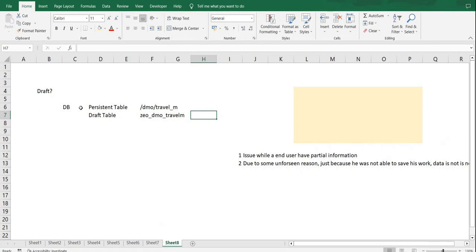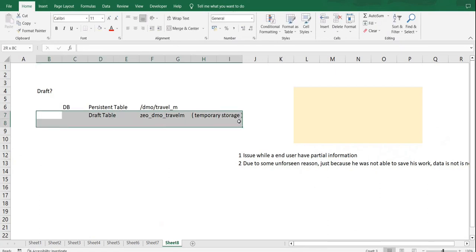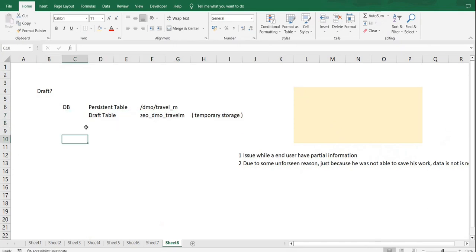But if you see, draft is a temporary storage. Draft will always be a temporary storage. It means whenever a person saves whatever work he has done from the time he started, once he saves, the draft entry will get cleared out, and the actual entry will be created with relevant information in the persistent table after the save sequence execution. So that's how it would be.